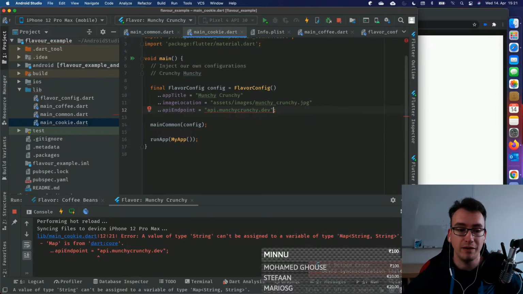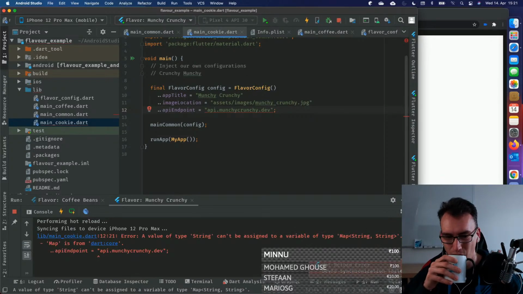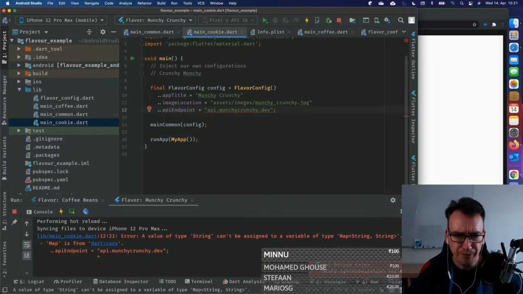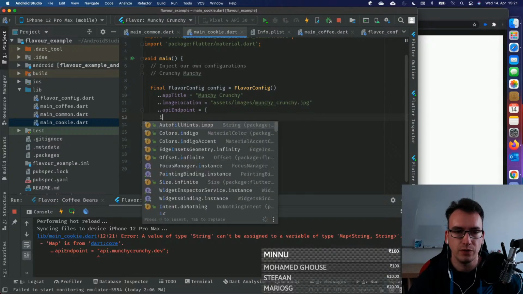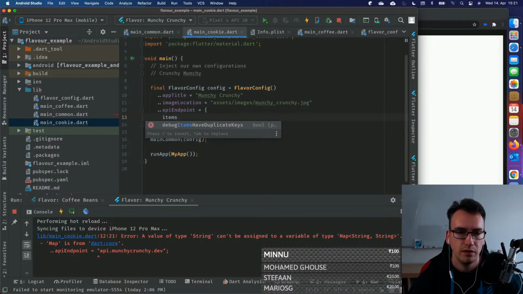Munchy Crunchy, a trademark. Complaints, why? Because it's a map, of course. Of course it's a map. So we have the API endpoints, which is, for example, items we set.